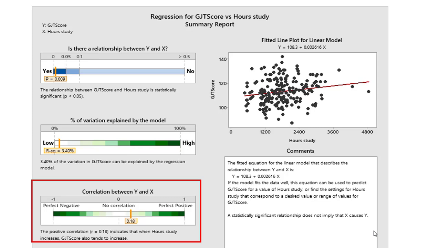If we look at the slope of the line, we see that it's going up. So the positive correlation, R equals 0.18, indicates that when hours of study increases, GJT score also tends to increase. But notice that the relation is not very strong, as she concluded in her study.